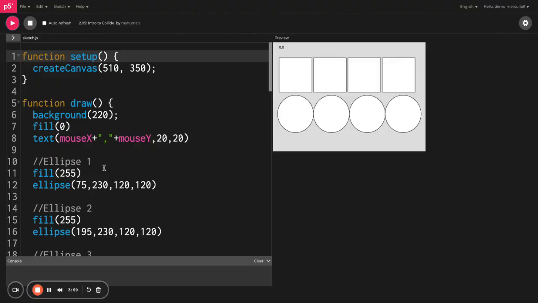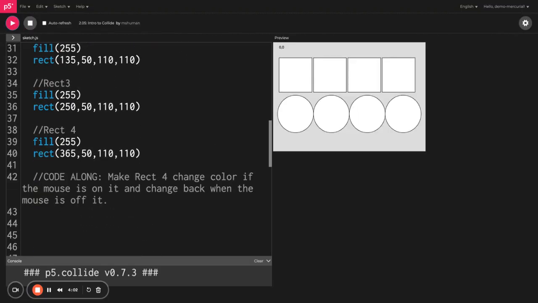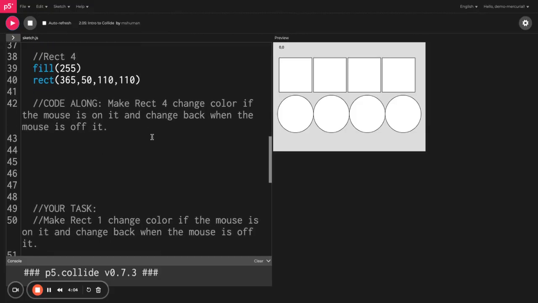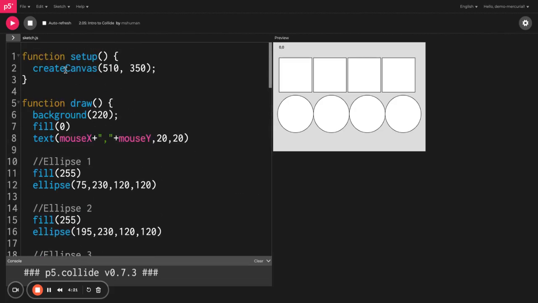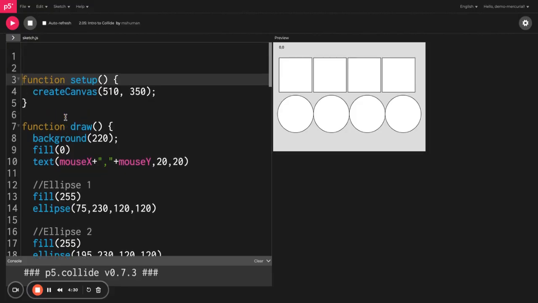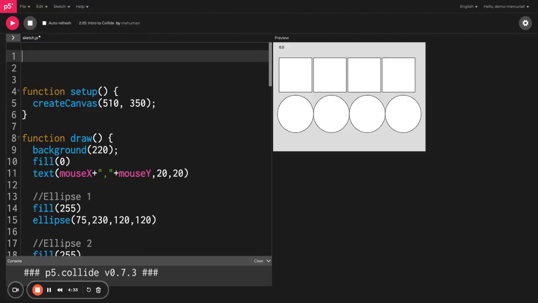Okay, so there's a lot of shapes and a lot of fills. We're going to do this code along together. Make rect 4 change color if the mouse is on it and change it back when the mouse is off it. Since we are going to be changing color for rect 4, we need to make a variable. So I'm going to come to the top of my editor. Remember, you should be doing this with me. I'm going to put my mouse next to the f of function on line 1, and press enter.